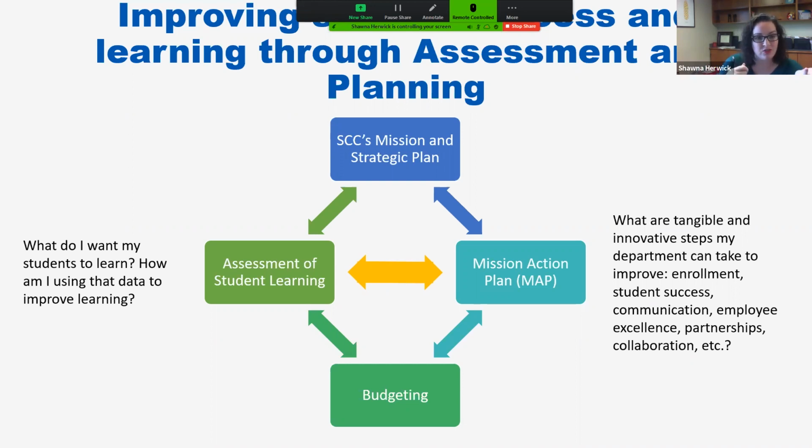On the assessment of student learning side, we have goals, outcomes. Rod will talk about that here shortly, but that's really focused on what do I want my students to learn, how will I know they're learning that, and how am I using that data to improve that student learning.